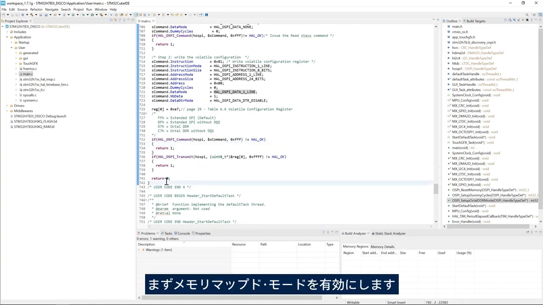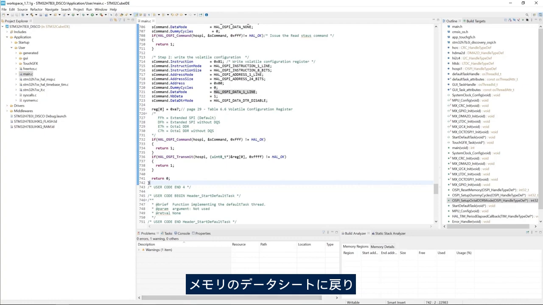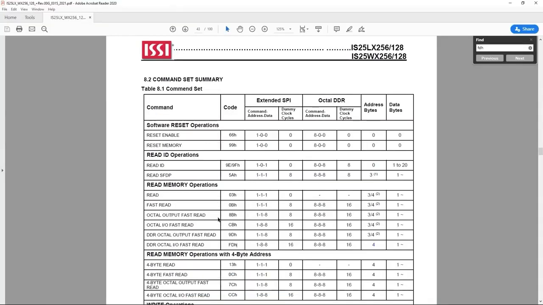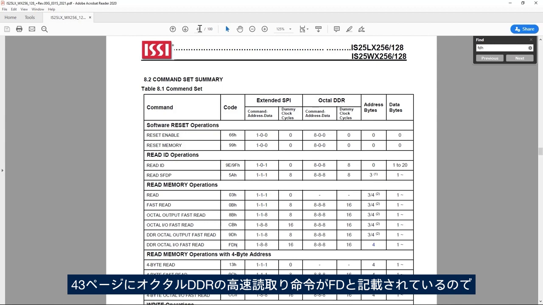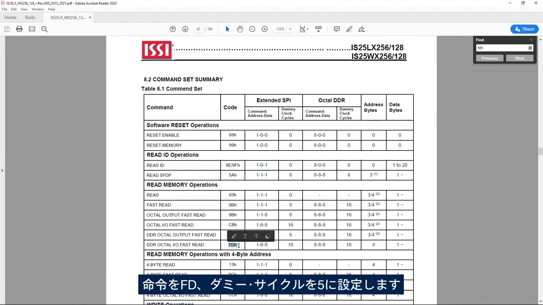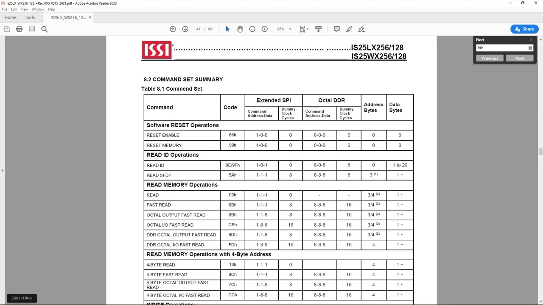Then the first step is to enable the memory mapped mode. I go back to the memory data sheet, and page 43, I see the octal DDR fast read instruction is FD. So I have to set the instruction to FD and the dummy cycles to 5. I go back to STM32CubeIDE.